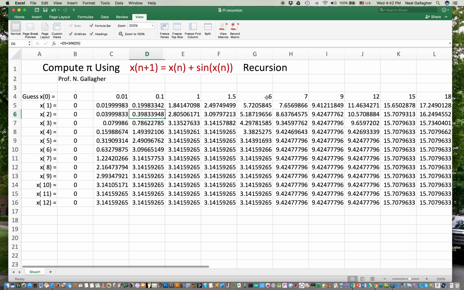Up here, when our initial guess is 6, so it's just under 2 pi, when we have this as our initial guess, we find that the sequence converges to pi after about x7. Now look at what happens here.